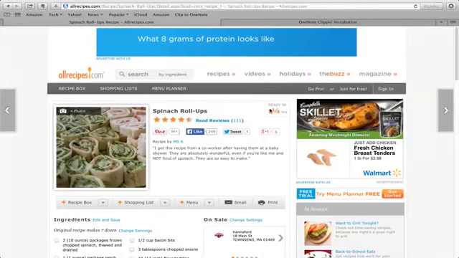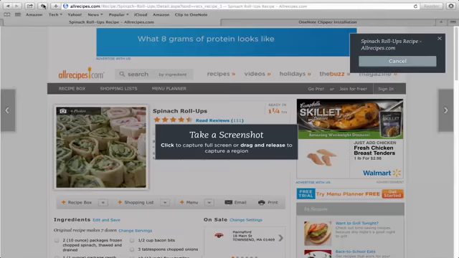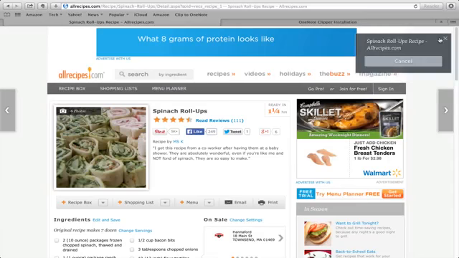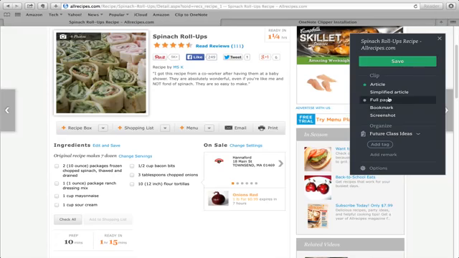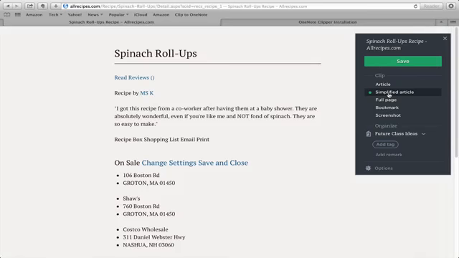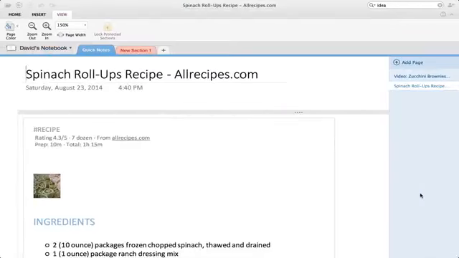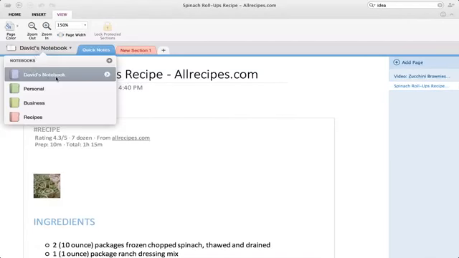The other part that should be noted is that if I were to do this in Evernote, I don't want to do a screenshot, sorry, say I want to do the simplified article. See here it says future class ideas. I can, without having to go into Evernote, change which notebook this saves to. So if I had recipes here, I could save it directly from the web into recipes. Whereas with OneNote, it just goes to whatever is first.